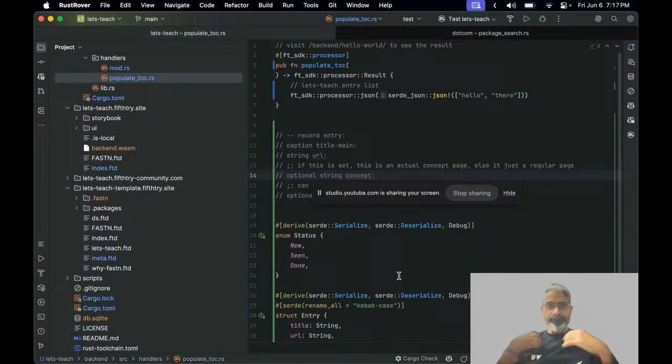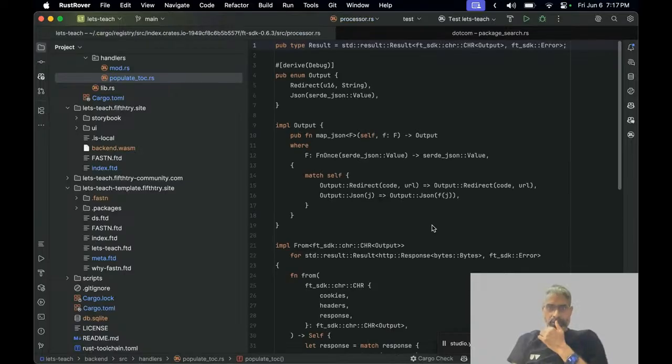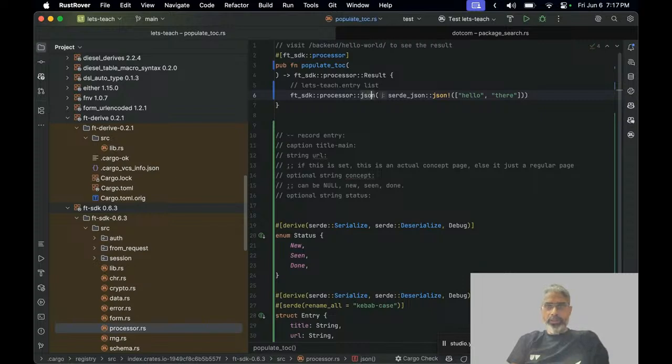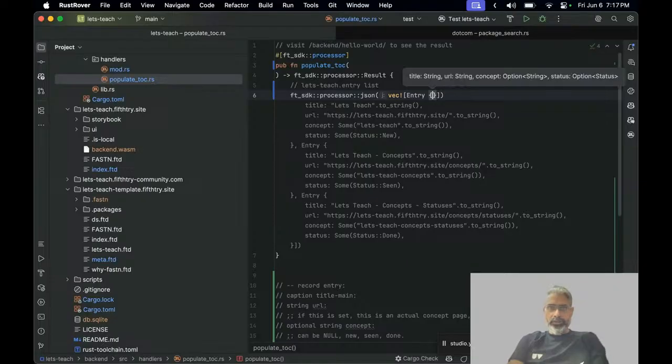Actually, let's do one thing. Let's do something easier first. Let's not worry about the input data. Let's just return a... So we have to return JSON, and what does it expect? It expects anything which is serializable. So we can return a hard-coded vector of entry. And it will have the... let's do that, right?